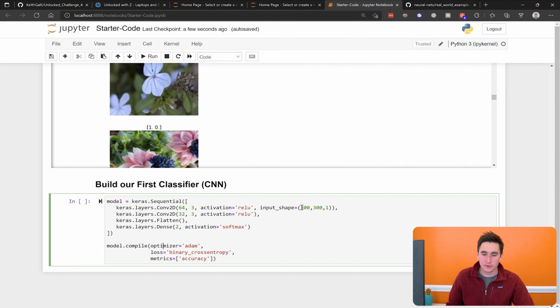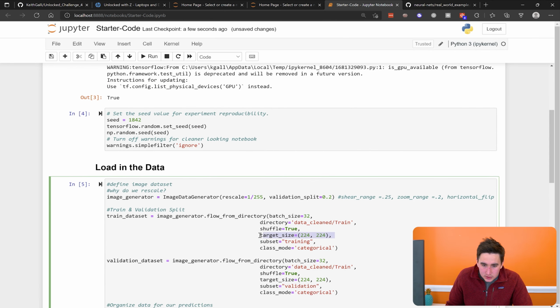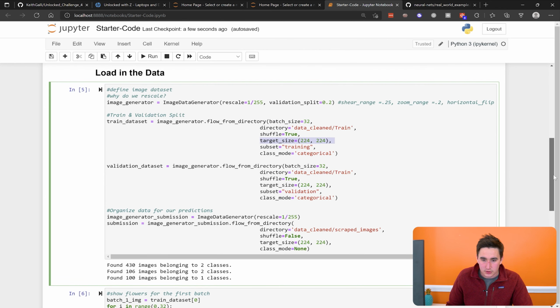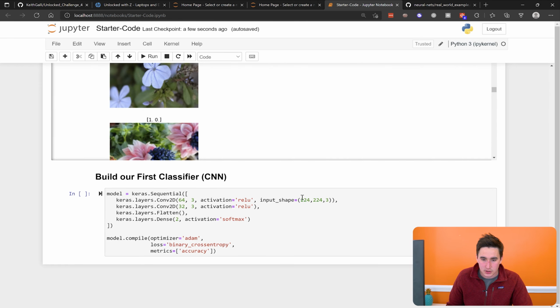Input shape is actually going to be different. Before, in the previous video, we were working with grayscale images, which have just one channel. In this, we have RGB images, so a red channel, green channel, and blue channel. And instead of 300 by 300, these have size 224 by 224. We can confirm that by looking at the target size here. Yes, the target size is 224 by 224, but we do have 3 channels, so that's why the total shape is this.